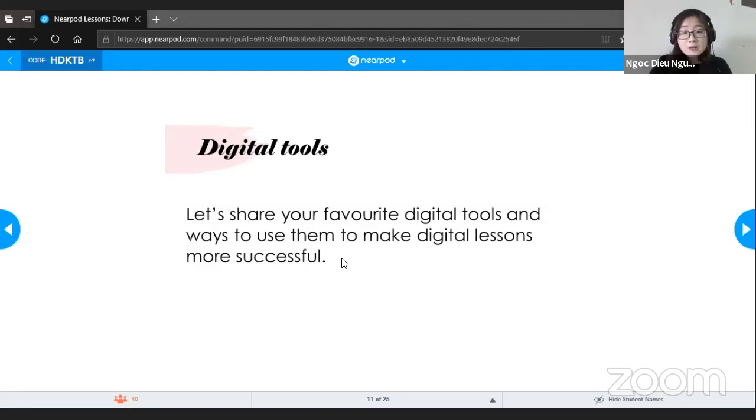And now let's take a look at some digital tools. Okay. I do believe that you have already used some digital tools like Quizlet or quizzes, Kahoot, and the like. So please share your favorite digital tools now and ways to use them to make digital lessons more successful.